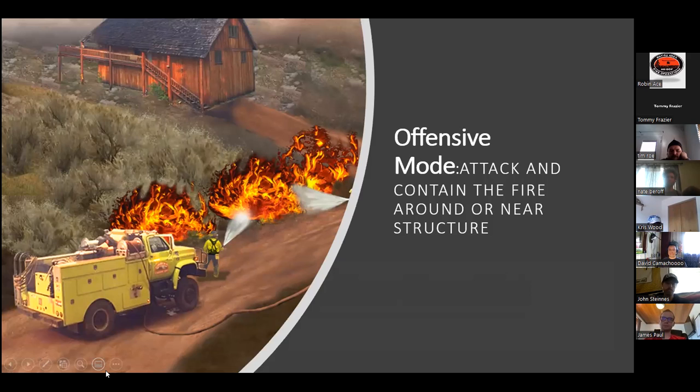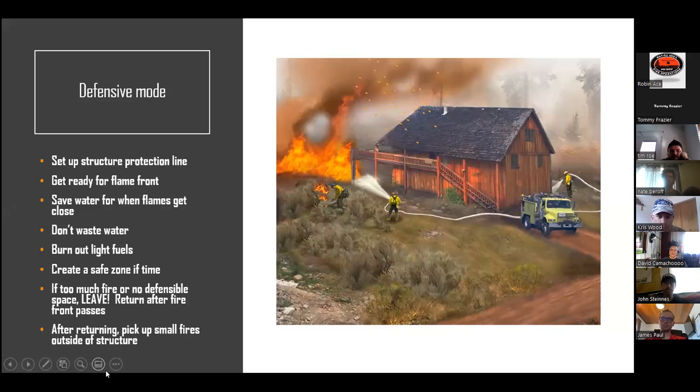We're going to go into some different attacks. So we have our offensive mode. You can go offensive, you're going straight to the fire. You're able to put it out. So this is kind of an offensive fire attack. Defensive: the fire is heading that way. We're setting up a structure protection line. We're getting ready for the flame front. You save water for when the flames get there.